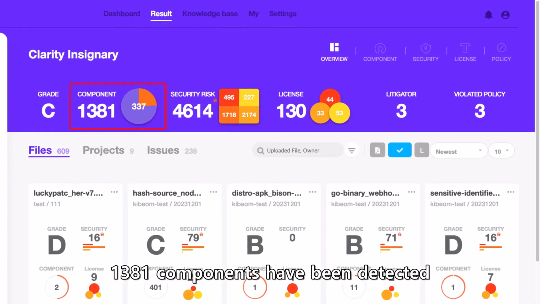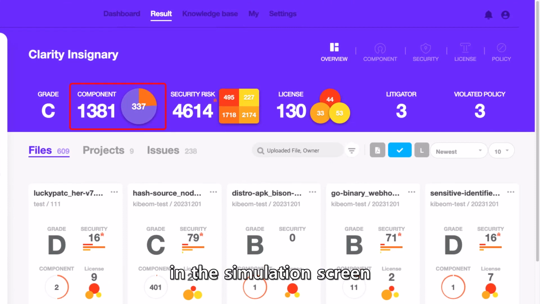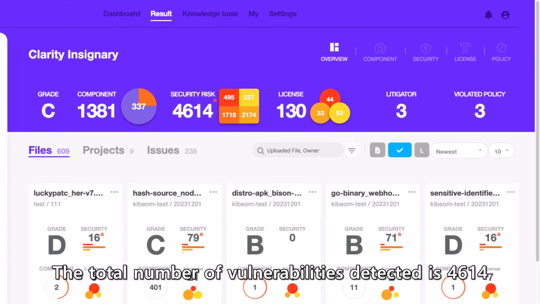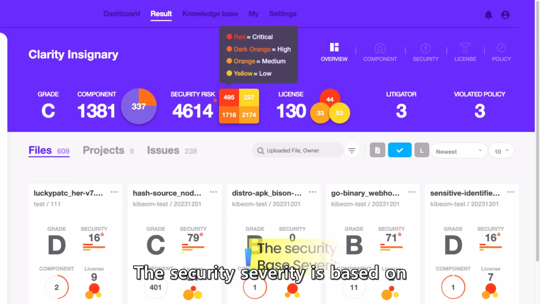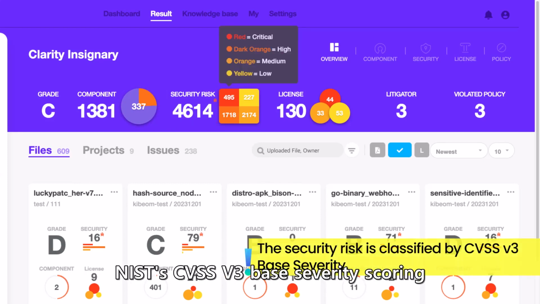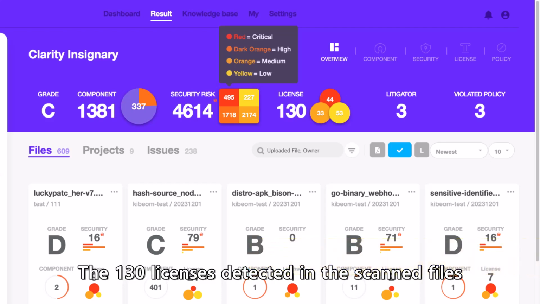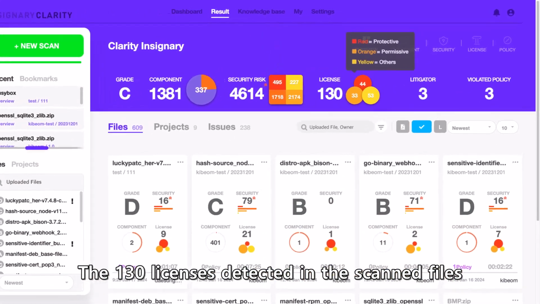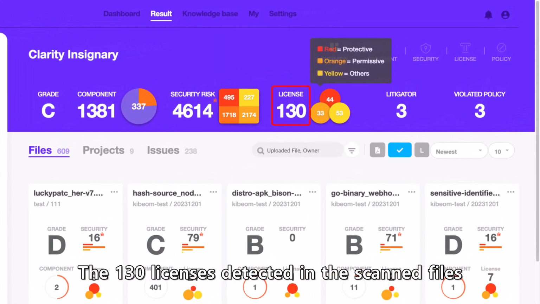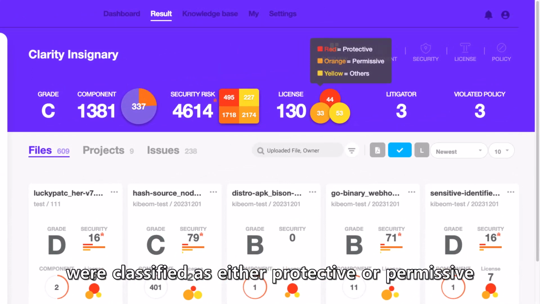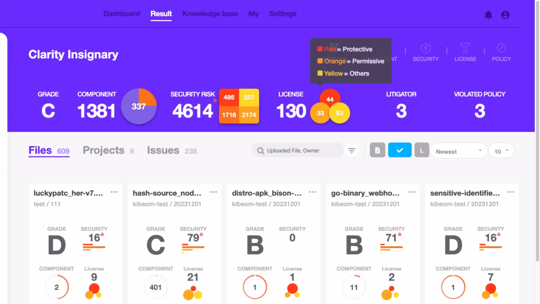1,081 components have been detected in the simulation screen. The total number of vulnerabilities detected is 4,614. The security severity is based on NIST's CVSS v3 base severity scoring. The 130 licenses detected in the scanned files were classified as either protective or permissive, depending on the nature of the license.